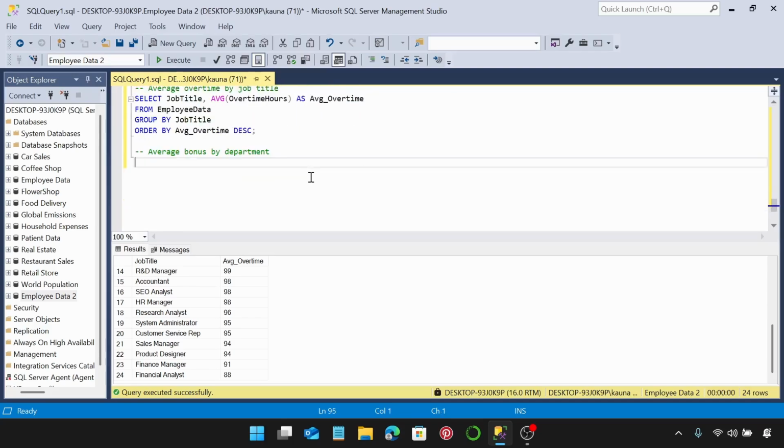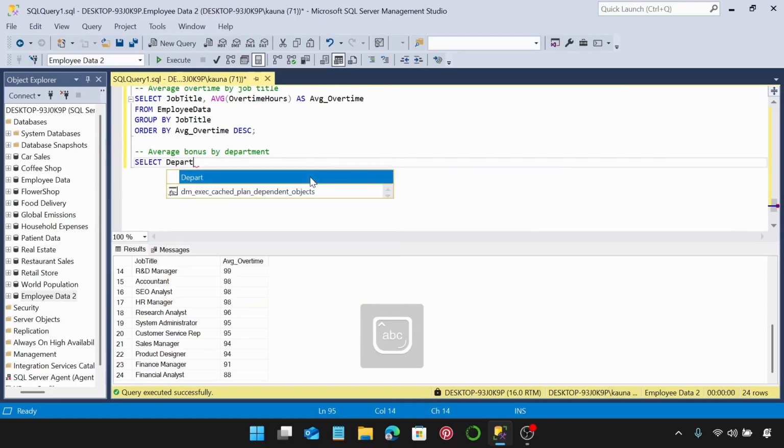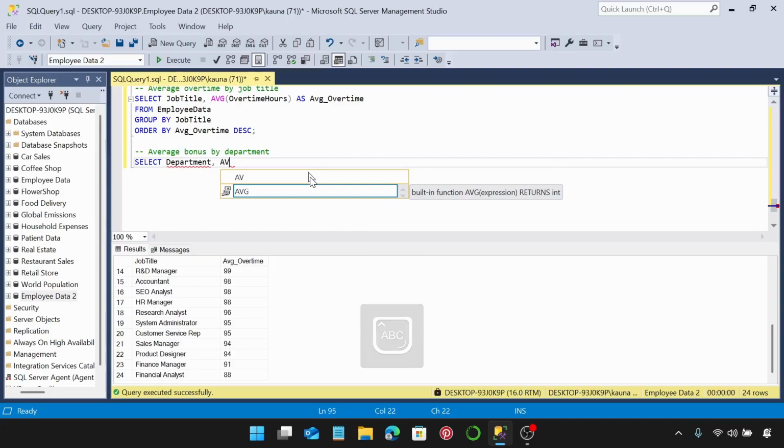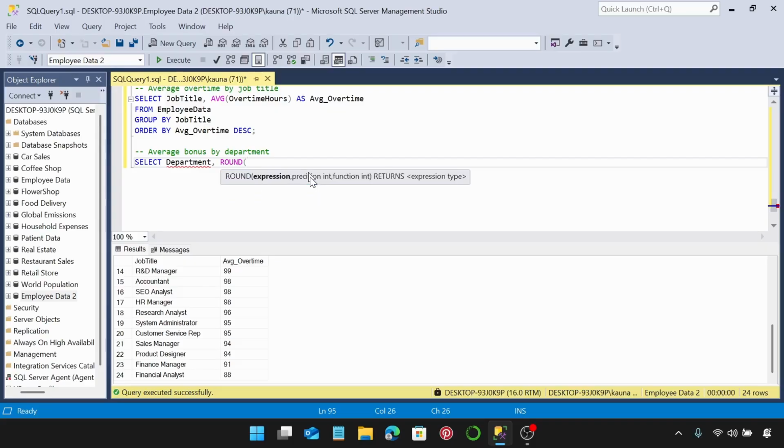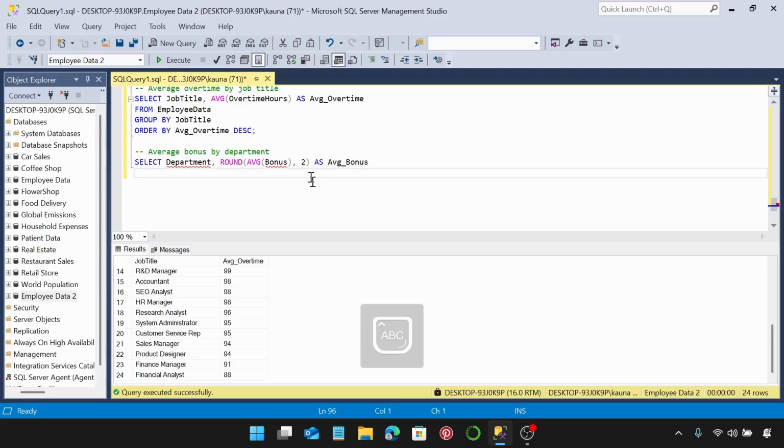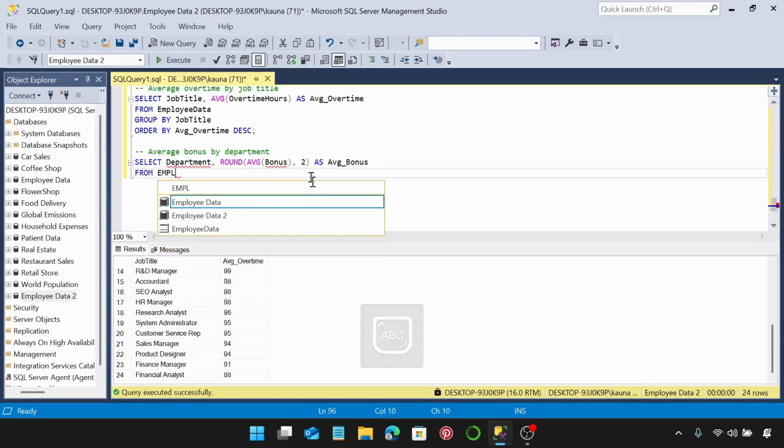Okay, so let's select departments, and we're going to get the, let's round it just in case, but since we're working with salary, I think we need a round function. I'm going to round the bonus to 2 decimal places, and this is going to be the average bonus, and this is going to be from the employees data.